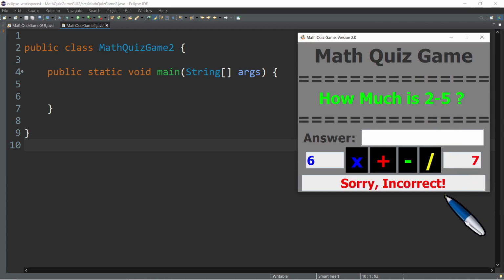That is incorrect. Okay, if the user wants to try for example another operation, for example division, 6 divided by 2, for example 2.